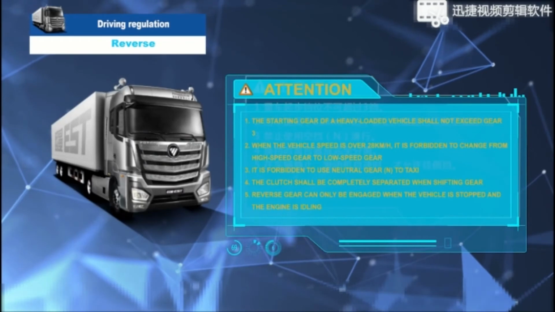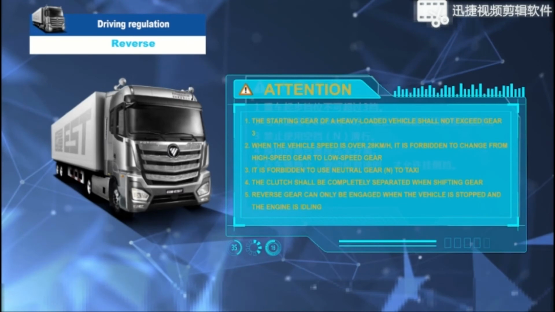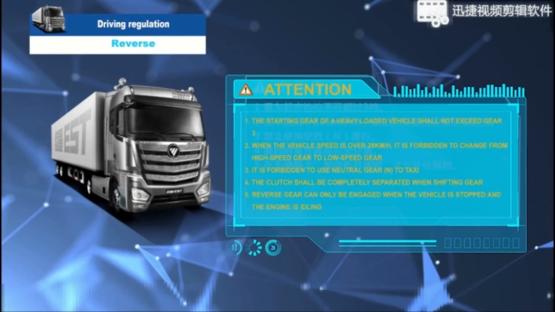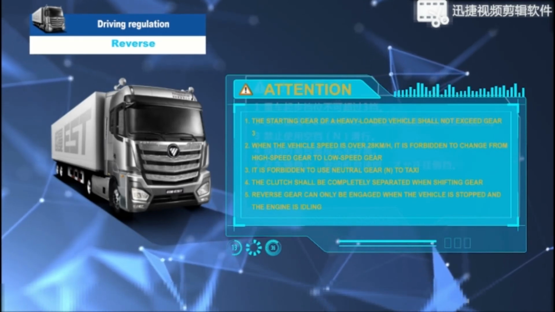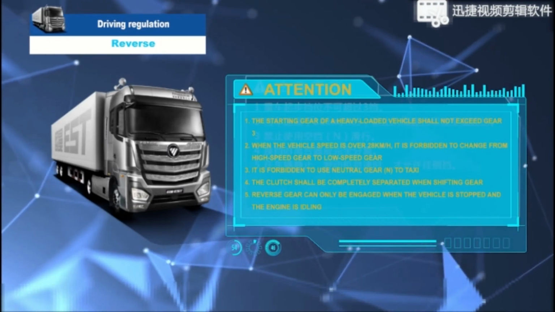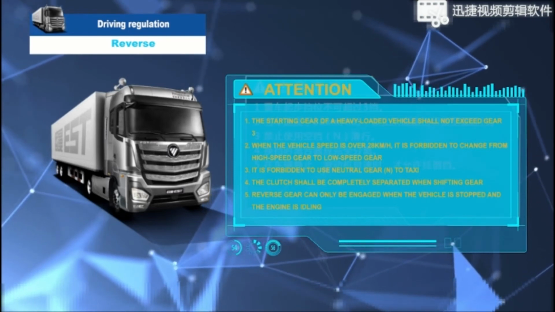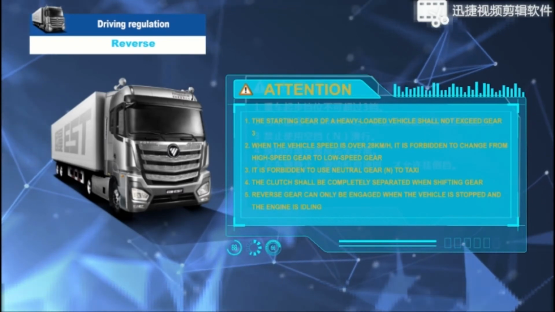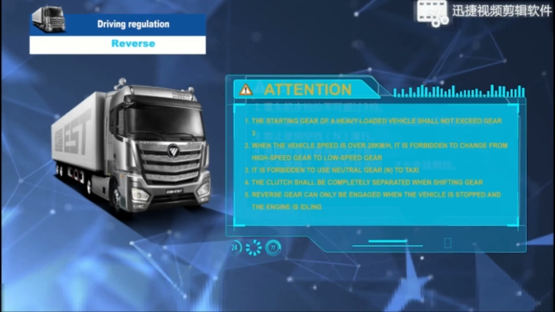Attention! 1. The starting gear of a heavy loaded vehicle shall not exceed gear 3. 2. When the vehicle speed is over 28 km per hour, it is forbidden to change from high-speed gear to low-speed gear. 3. It is forbidden to use neutral gear and to taxi. 4. The clutch shall be completely separated when shifting gear. 5. Reverse gear can only be engaged when the vehicle is stopped and the engine is idling.